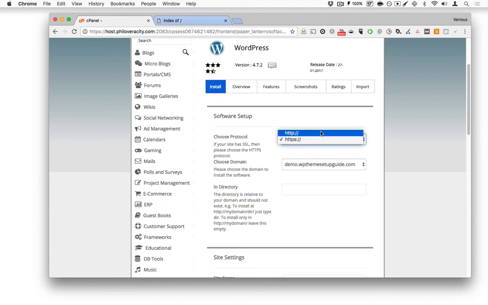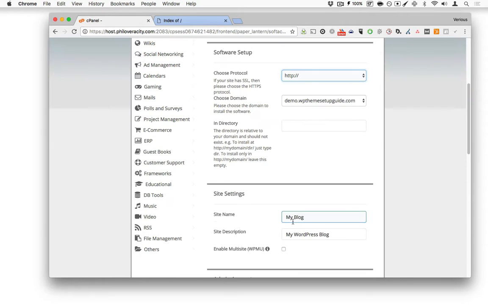And I'm going to start with HTTP because I don't think I've installed an SSL certificate on this. It also asks me what directory I want to install this in. This is the Softaculous Scripts installer. I'm not going to put it inside of any directory because I don't want my domain name to look like this with a slash and whatever directory name I have there. So I'll leave that blank.